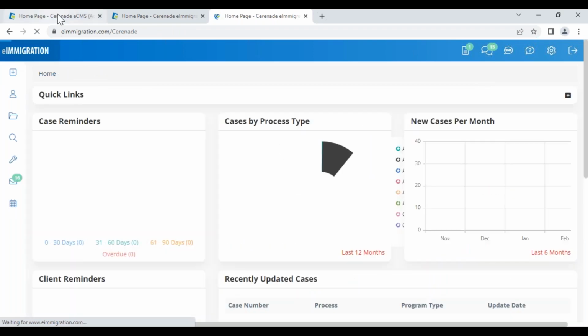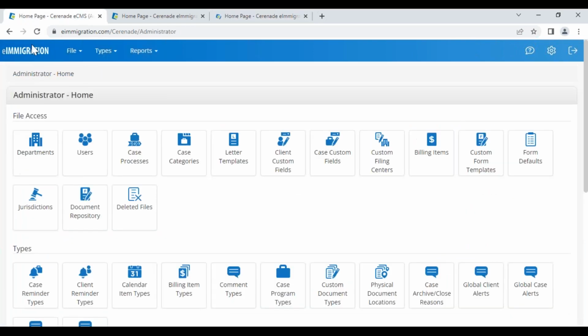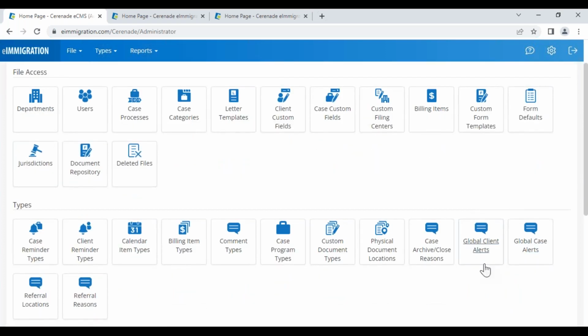All right, so I am now going to show you the Smart Alerts feature. And the reason why I thought of including this is because if there's something with your office, let's say that you guys are going to close on Friday, and you want to alert all your staff members to avoid scheduling appointments on Fridays. So what you can do to inform everyone every time they open an account for a case or a client, you can schedule or add a global alert.